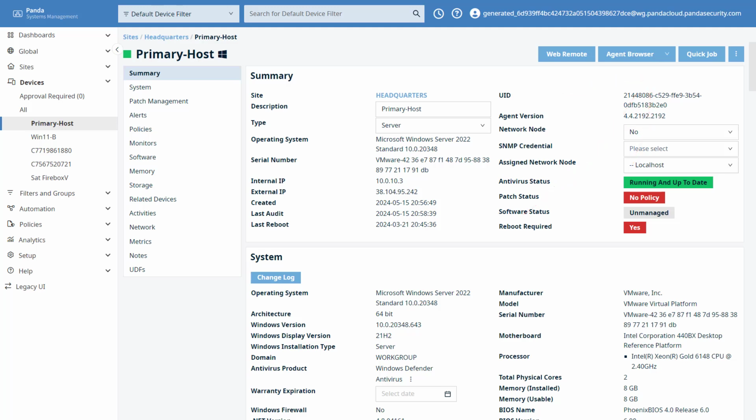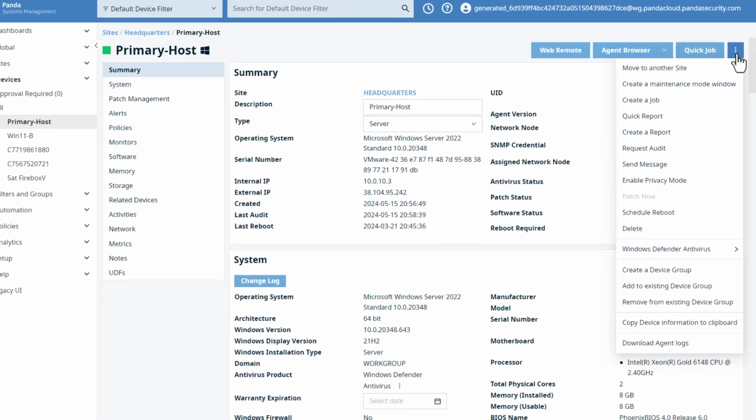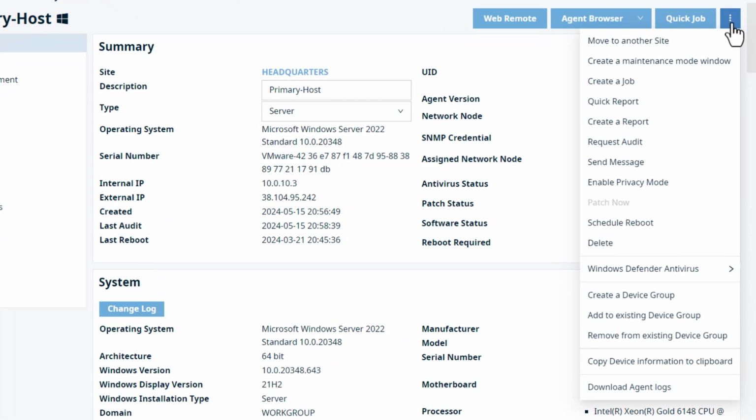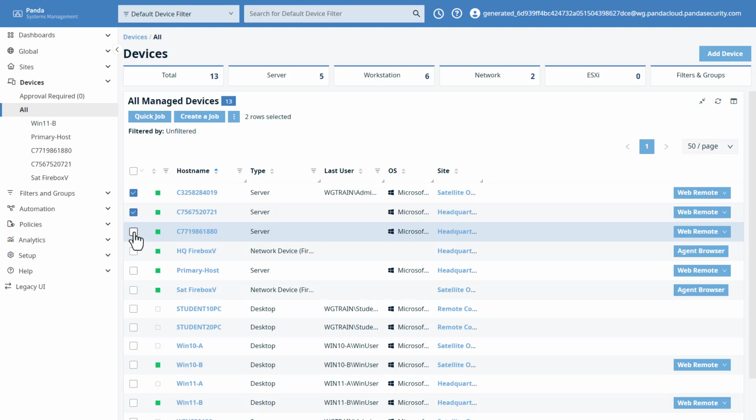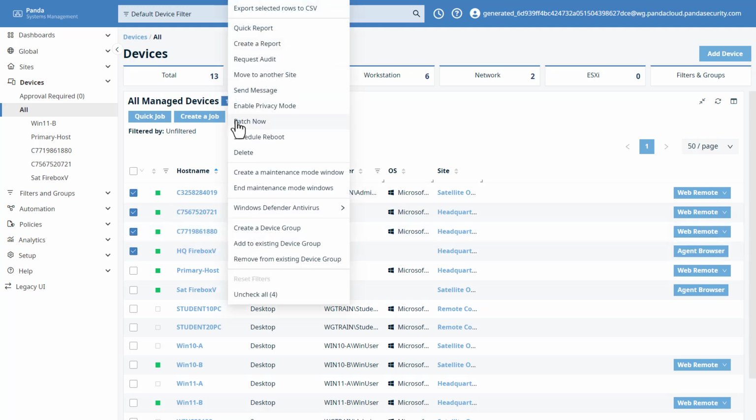Skipping over the first two for a second, this is where I can start jobs or expand the menu in order to do things like move the device to another site, create a report, send a message to the active user, scan the computer, and even download the agent logs if there is a problem. From the list of devices, I can also select multiple devices at once and expand the menu at the top to take similar actions across all of them.